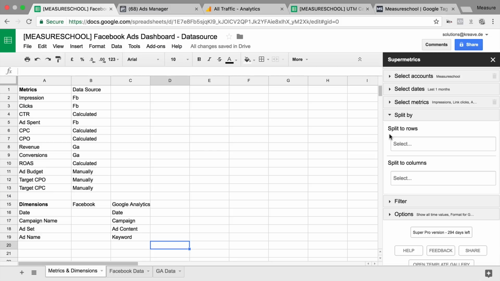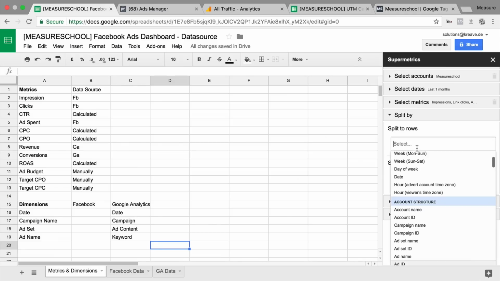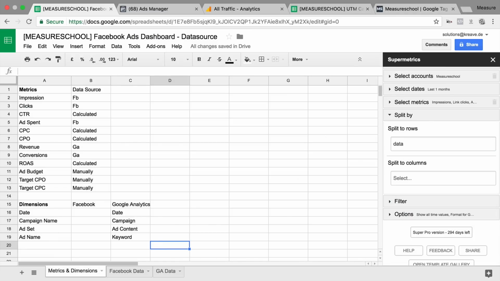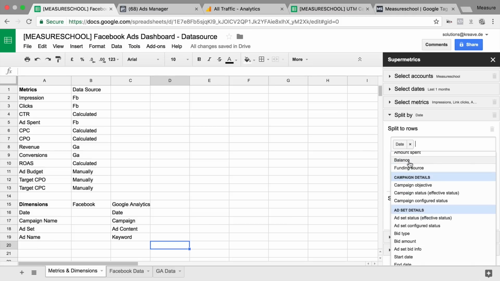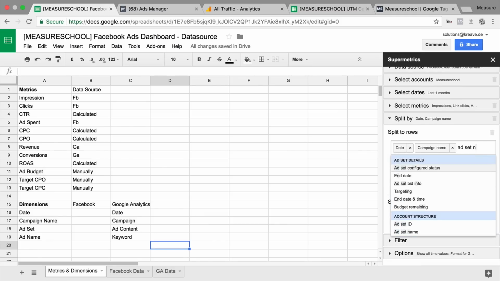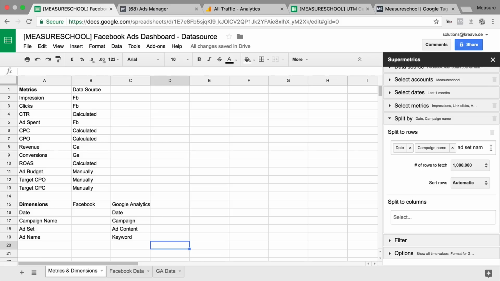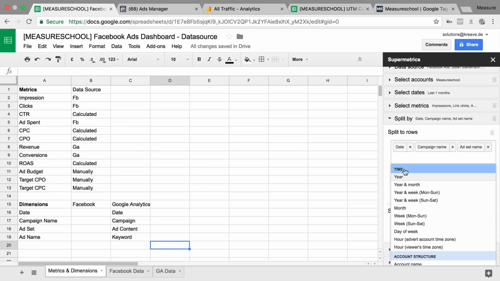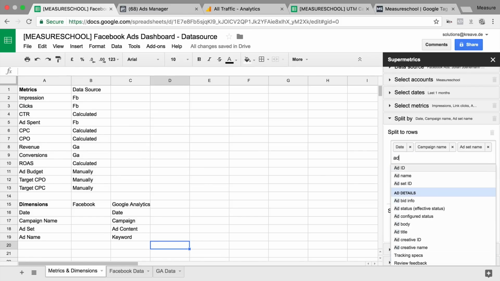And these are all about the different splits we want to have in our rows, but also our dimensions that we want to pull in. And this is where our different dimensions come in. So let's go ahead and pull in the date, the campaign name, the ad set, actually called ad set name, and the actual ad name. So here we go.